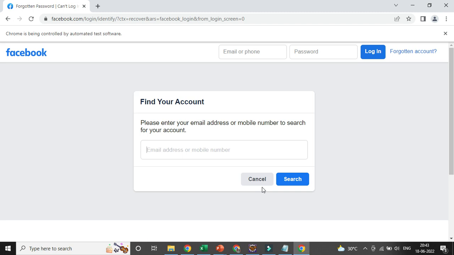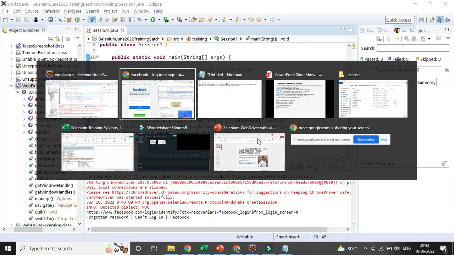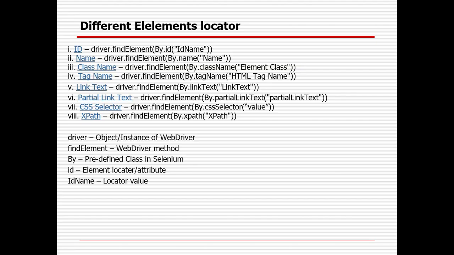Now you can see, in case there is no unique ID, name, class name, tag name, link or partial link available, then you can go with CSS or XPath. So what is this driver? Driver is nothing but the object extension of the WebDriver. Find element is the WebDriver method. By is the predefined class in Selenium.